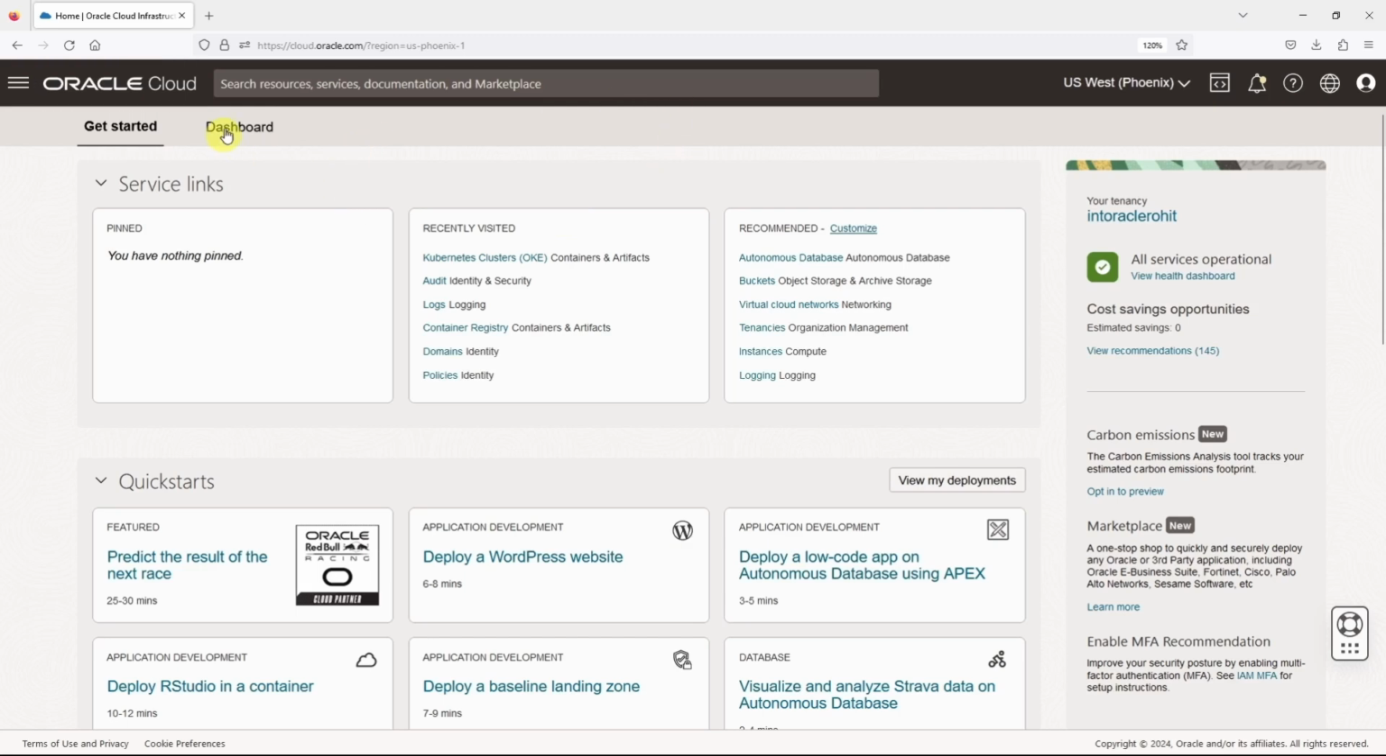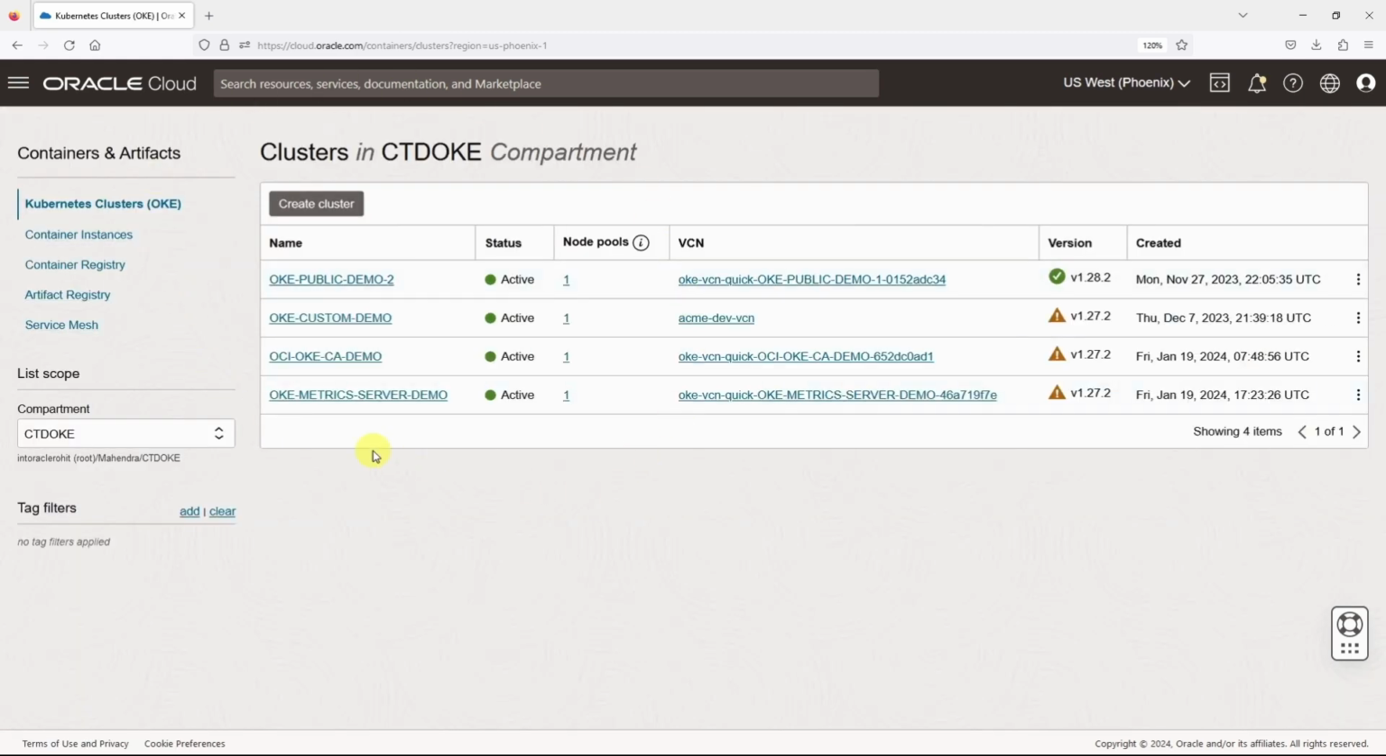I've already logged into my OCI console. I'll open the Kubernetes clusters service page. On the cluster list page, you can check the status of your clusters by viewing the status column. For now, as you can observe, all the clusters in my tenancy are in the active state. I'll jump back to the slide deck and continue with our lesson.